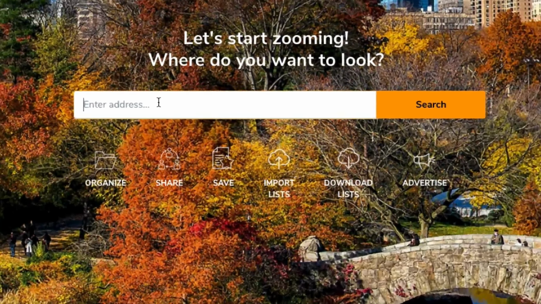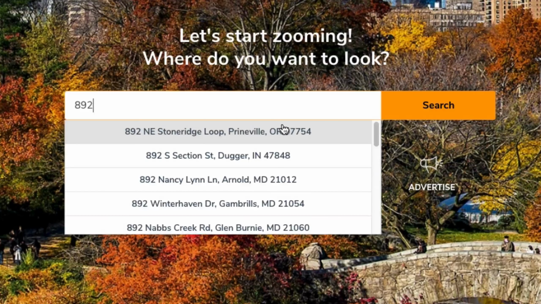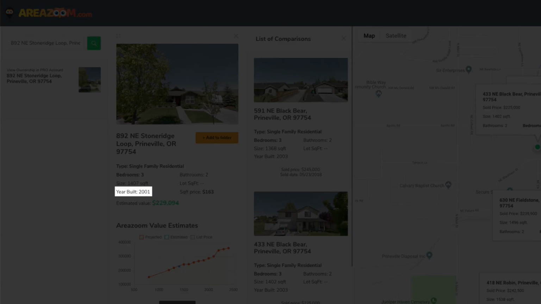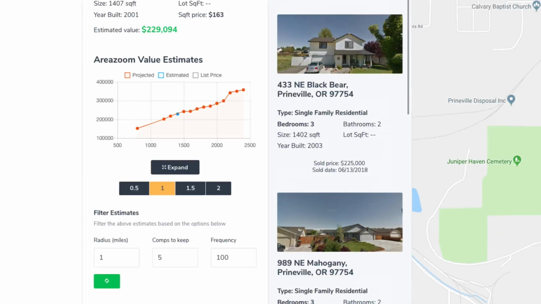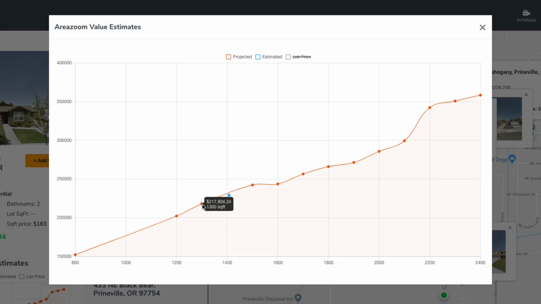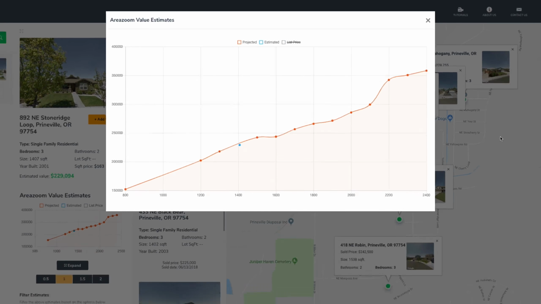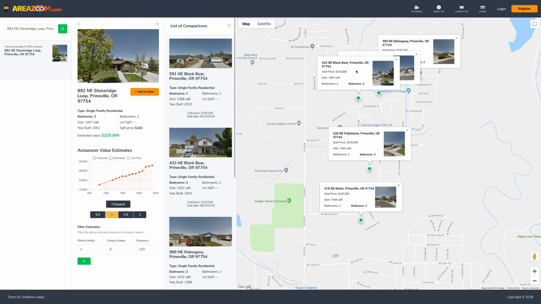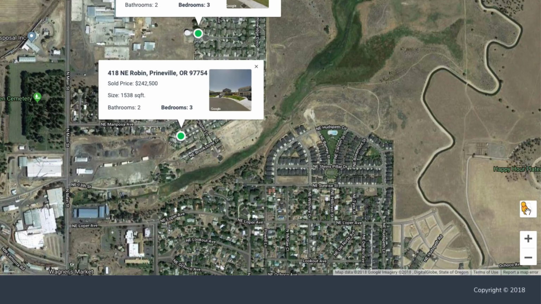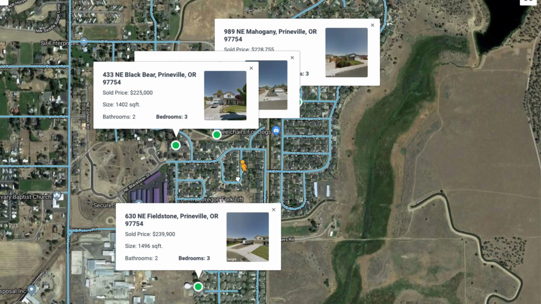First of all, even without registering or logging in, you can still type in any address here and instantly get access to its details, including its value price, property type and size, the year it was built, and so on. It gives you the AreaZoom Value Estimates graph, an extremely powerful tool unlike any other, showing you how your selected property compares to similar properties in the area, a comparative market analysis. This is all integrated with Google Maps, and you can switch to satellite view. You can drag this little guy in to get a specific street view, and so on.